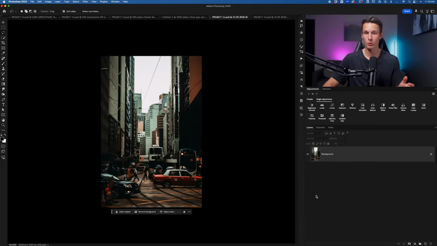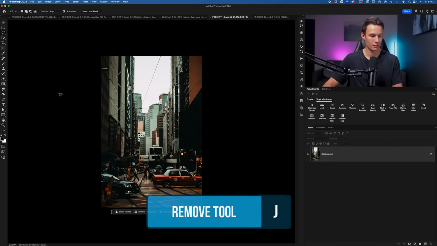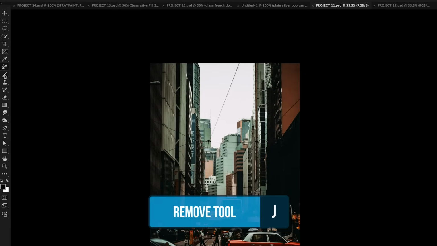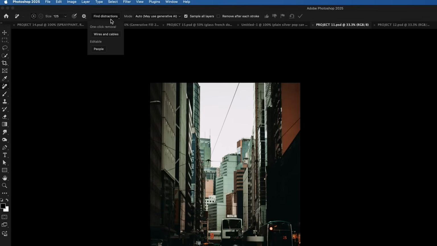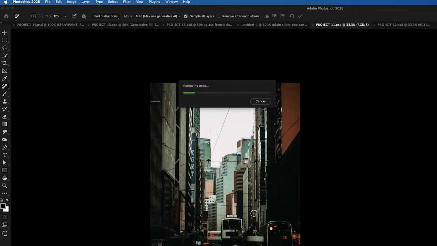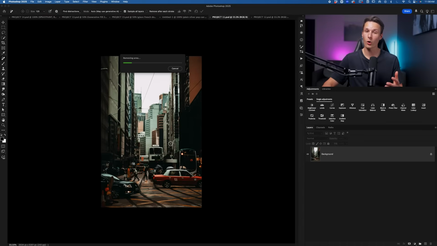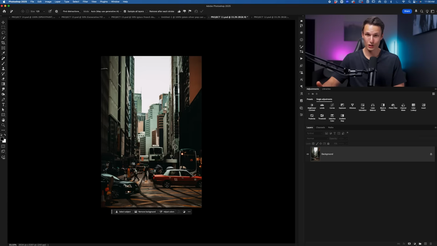We can also quickly remove power lines with these features, but rather than selecting them, AI will automatically detect them for us. In this city image, for example, we'll just start by selecting our Remove tool by pressing J. Go to Find Distractions and then Wires and Cables. Clicking on that will automatically select all of those cables and remove them from our photo without any work. No selections were needed, no complicated masking, just the cables are gone and we're moving on to the next example.